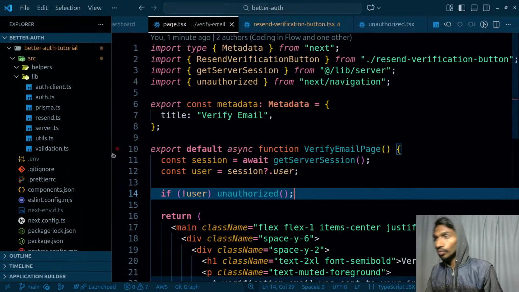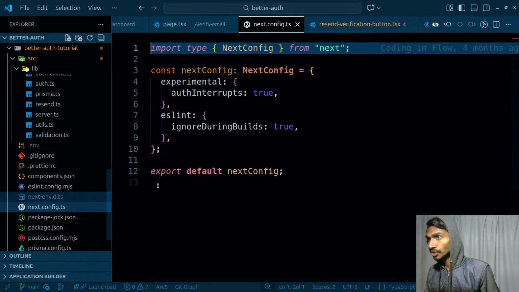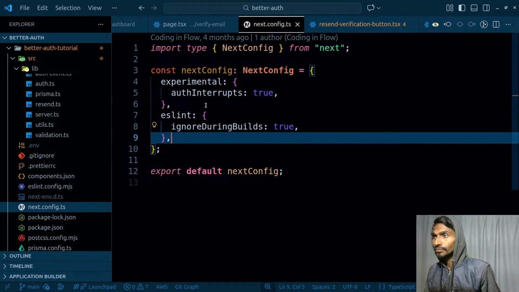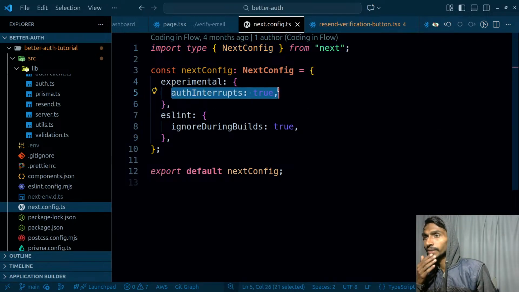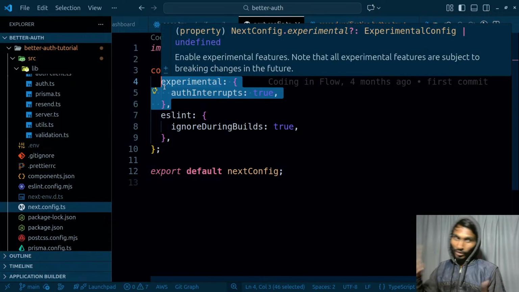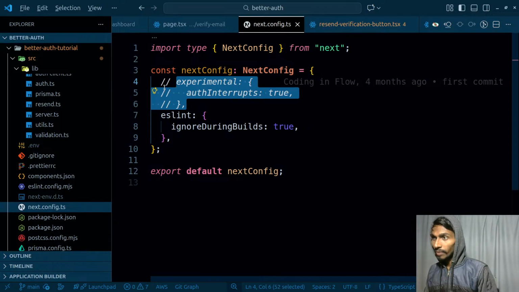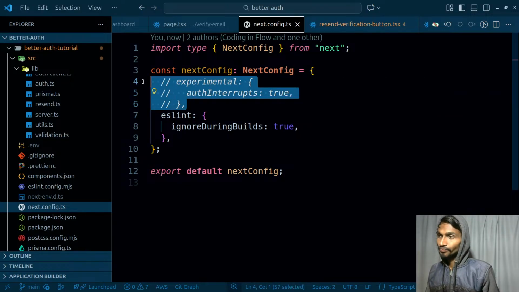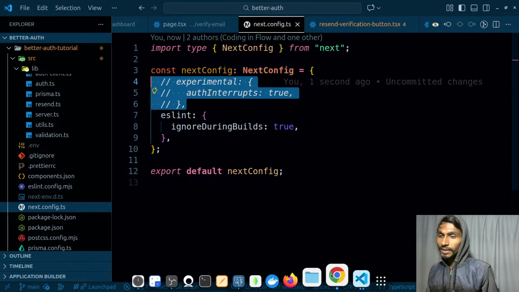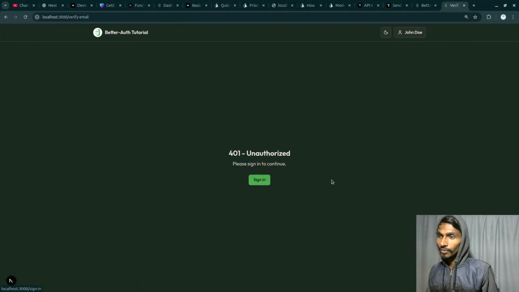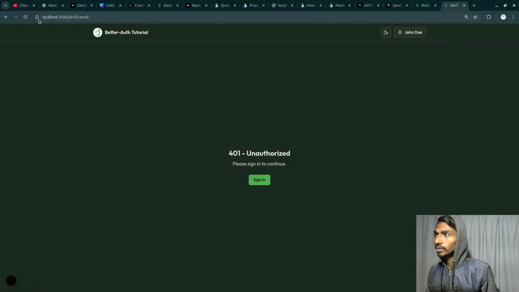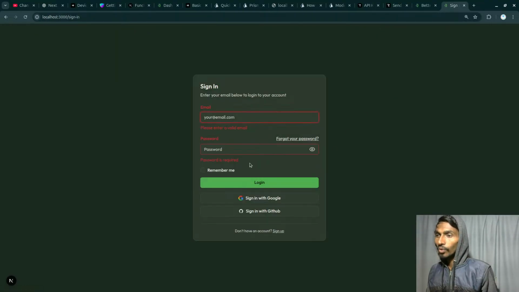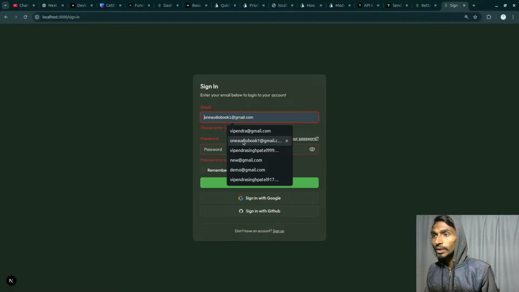But there was one more thing that I actually learned, that is inside next.config.ts: experimental authInterrupts true. I think because of this particular thing it is working. If I'm not wrong, I'm actually right over here. So if I remove this particular part, or especially if I just comment it, then that unauthorized part will not work. So let's sign in first of all. Come on. Sign in is not working. It started working.